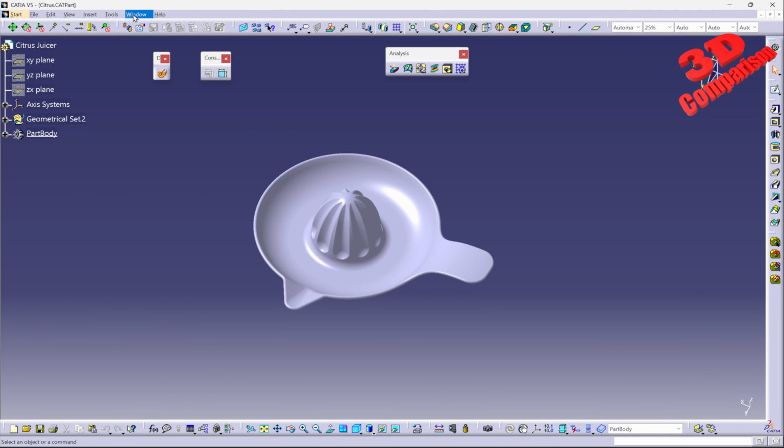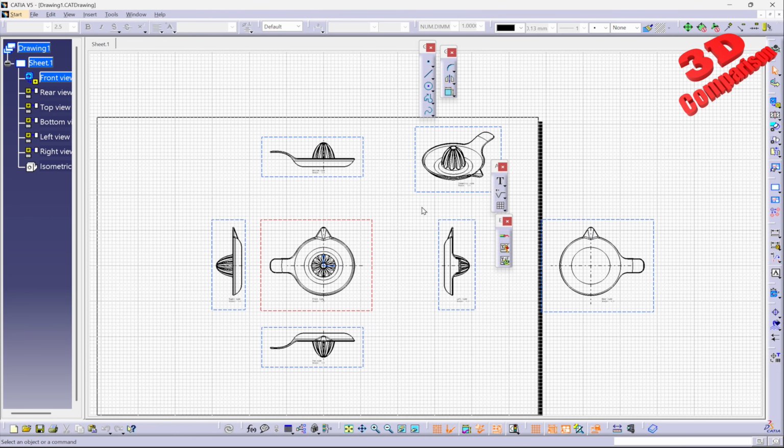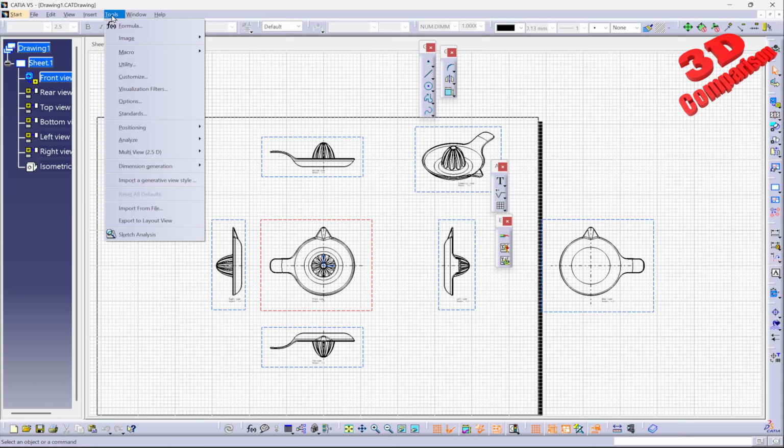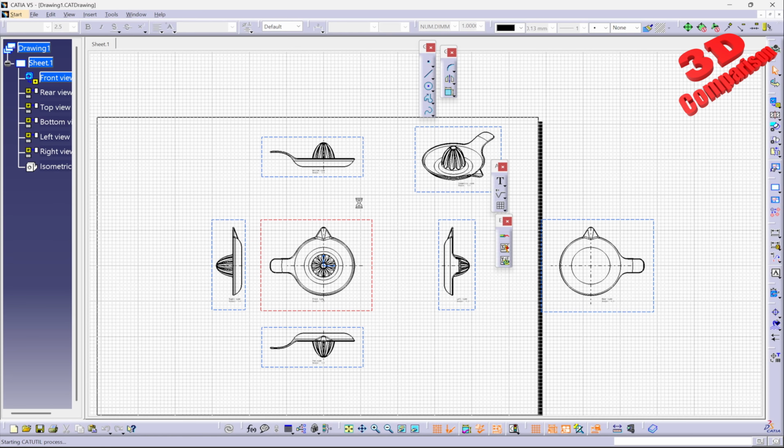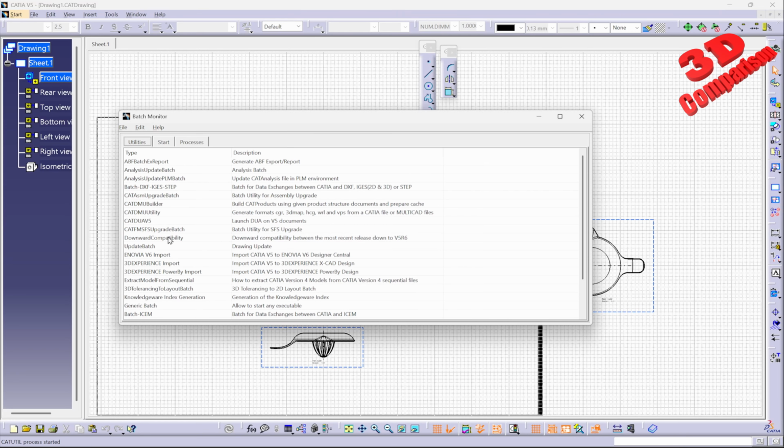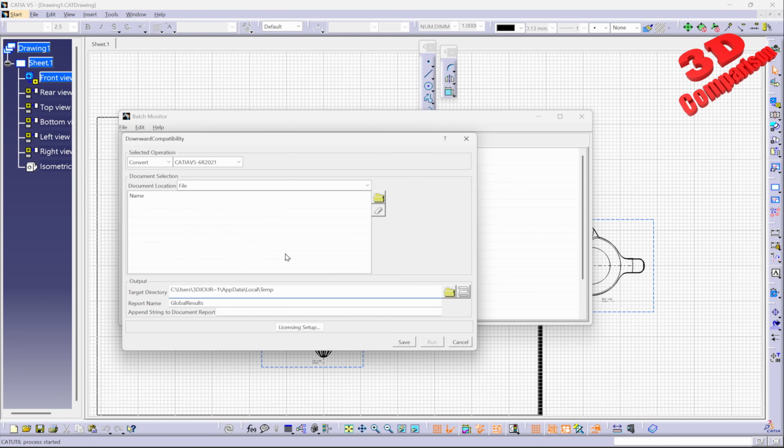I have the following CATDrawing, and I made over here an automatic drawing using the predefined views. And if I go over here within Tools, within Utility, I will start that Backward Compatibility. So we're going to see the utility that will convert will be called Downward Compatibility. And if I start this, initially over here I need to select for what software version I need to convert this. As you can see, you can go all the way back. So let's say 2019. Over here, we need to select the file.